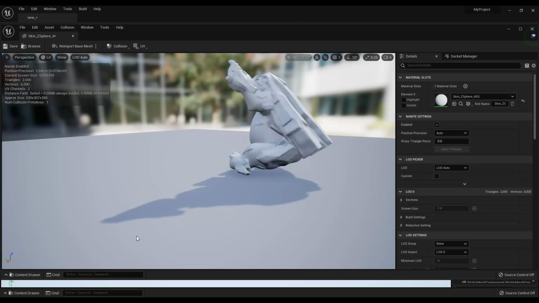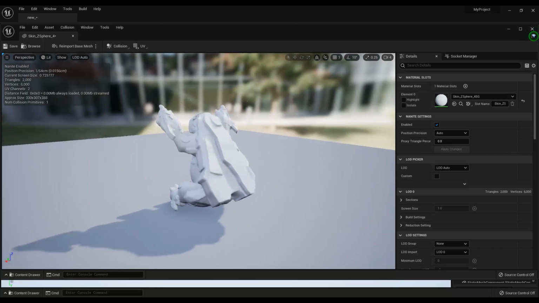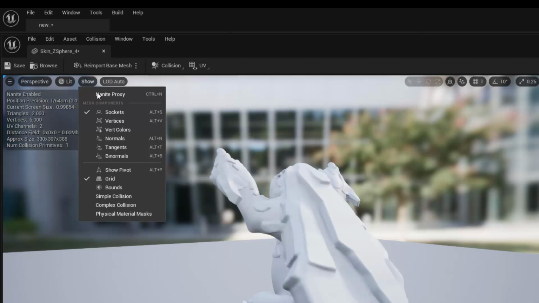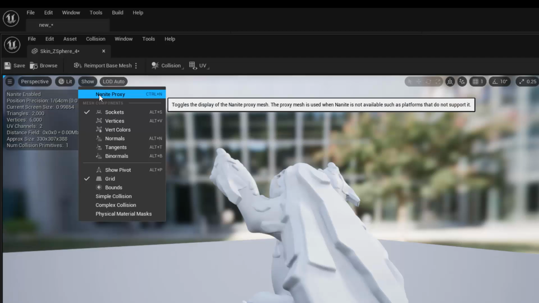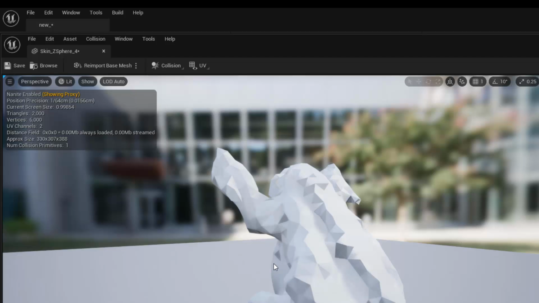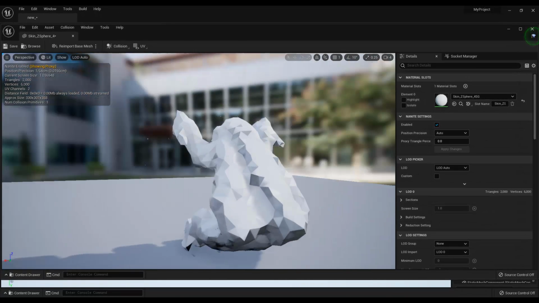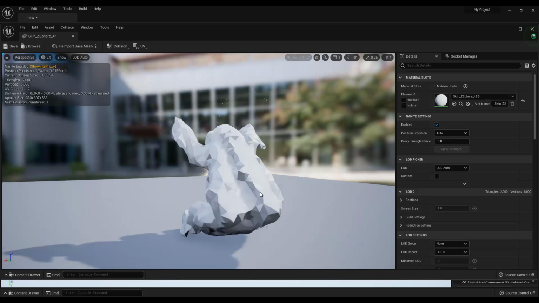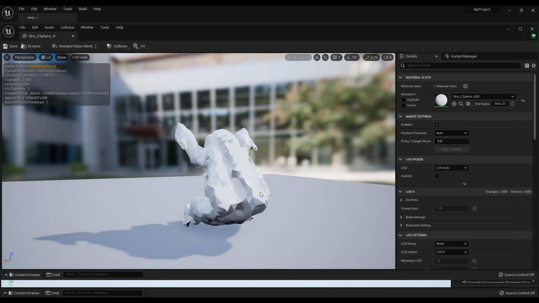All right, so once these things are all done and ready, you can now preview your NANITE proxy. To preview your NANITE proxy, you need to go over to show within your object inspection, click on NANITE proxy, and you'll be able to see what the proxy would look like. And these are the proxies that would be used to replicate things across various parts of the scene when the camera isn't in focus.